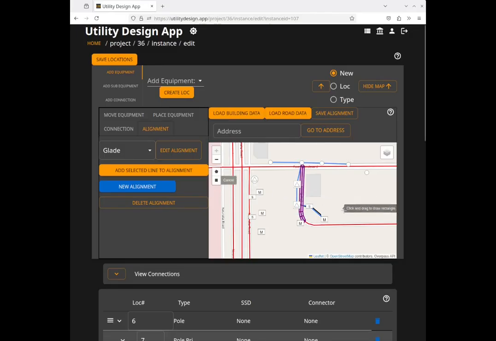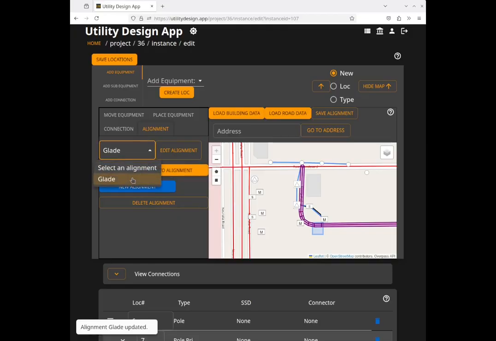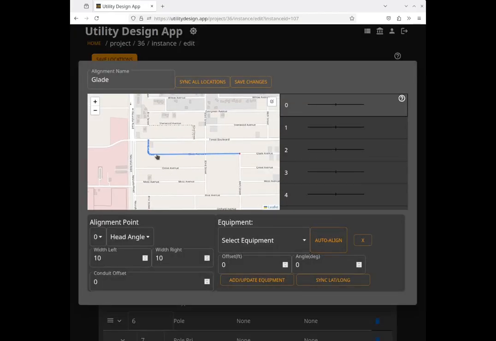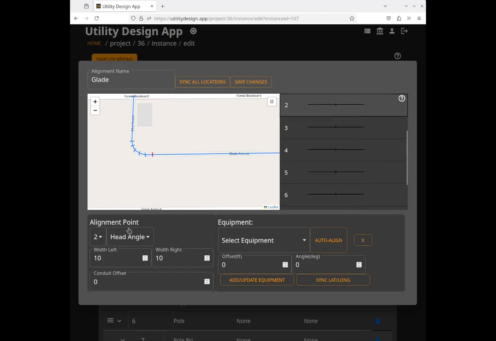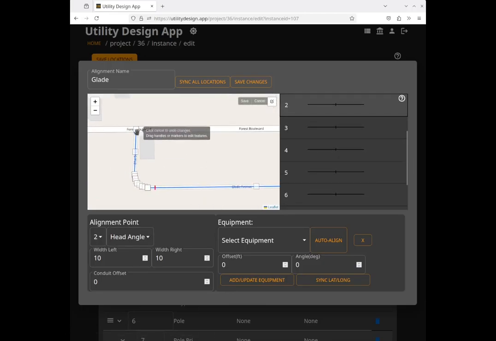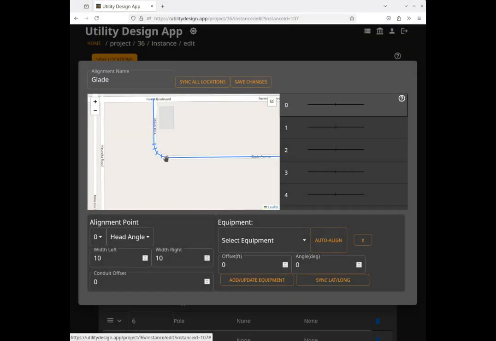You can append more lines to an existing alignment using the selection tool. View an alignment by selecting it in the Alignment tab or clicking it on the map. You can add, remove, and modify any node of the center line. Each alignment point can be individually modified with dynamic widths and conduit offsets. The width in the map dynamically updates as well.